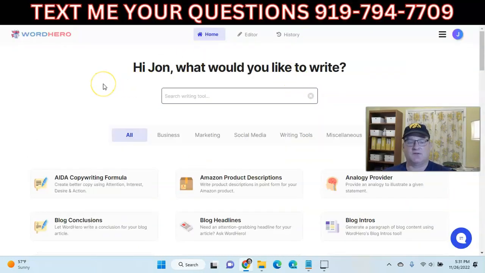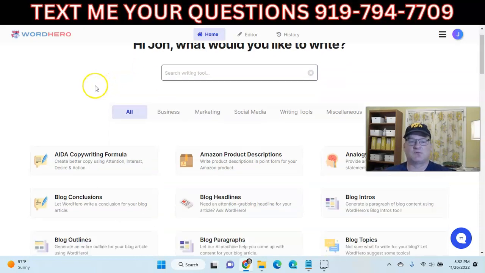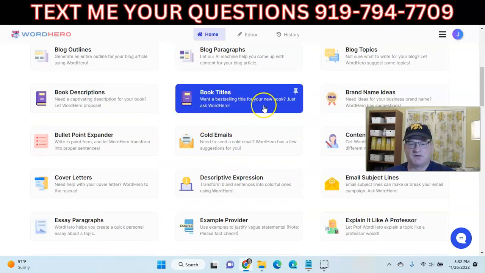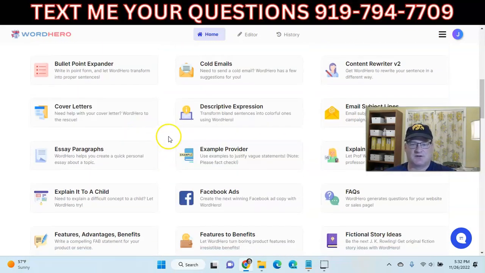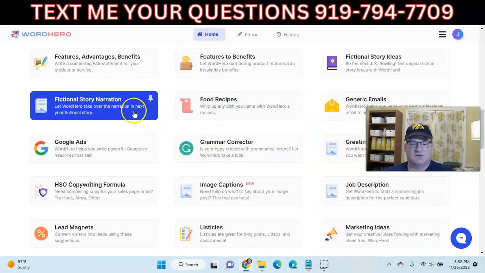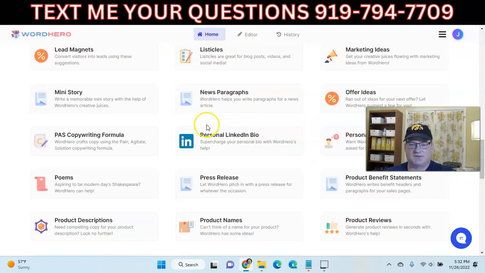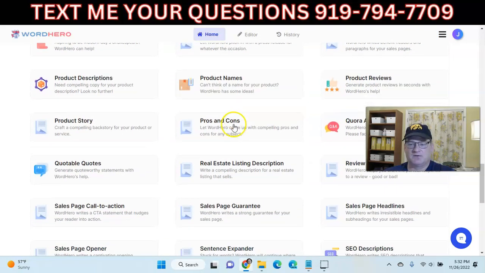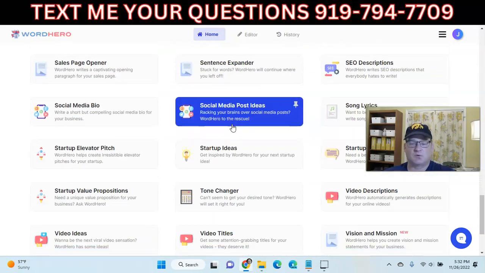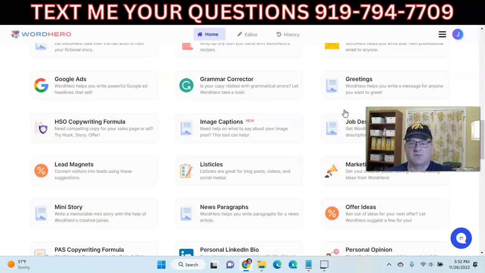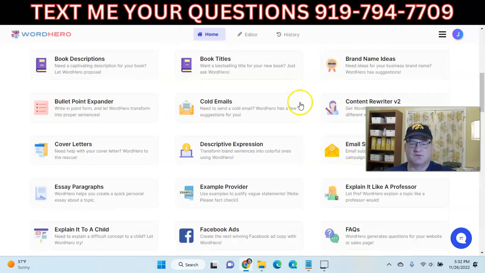But this is the other way. One of the main ways I use Word Hero is because, as you can see, it has all these different tools, or engines, I think they call it, inside that you can use for all kinds of different things, okay? So you can just see as I'm scrolling through all of the different things. So I use Word Hero in several different ways. Sometimes I use it to create video descriptions for my YouTube videos. And for my blog posts, though, I use it in two different ways.